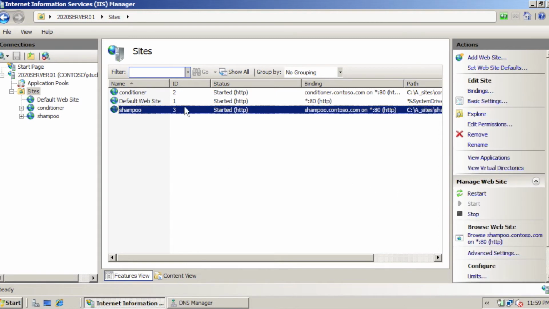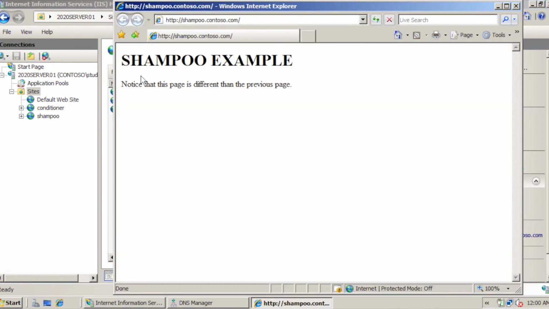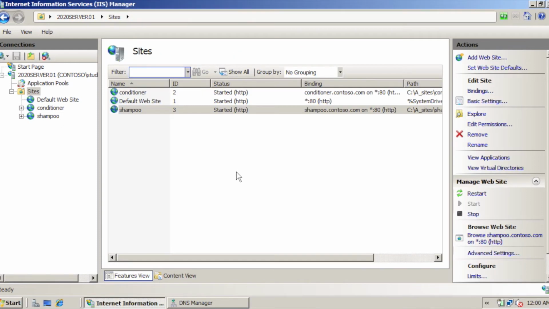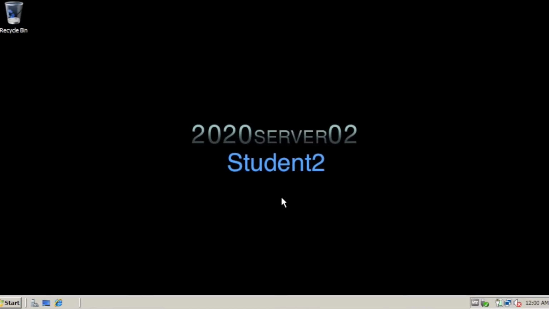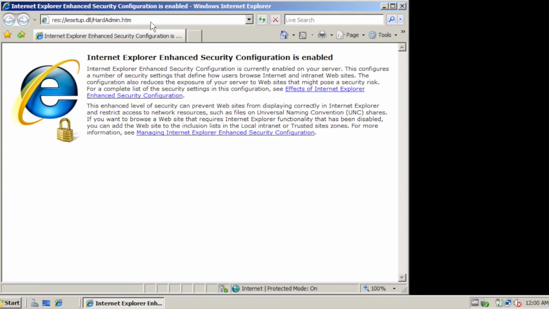And you can select it and click Browse Website, and it'll take you straight to it. As you can see, here's the HTML document that we created. But just to further illustrate the point, let's go into our other server here. It's a totally different computer. And open up Internet Explorer and type in the address that we want to go to.